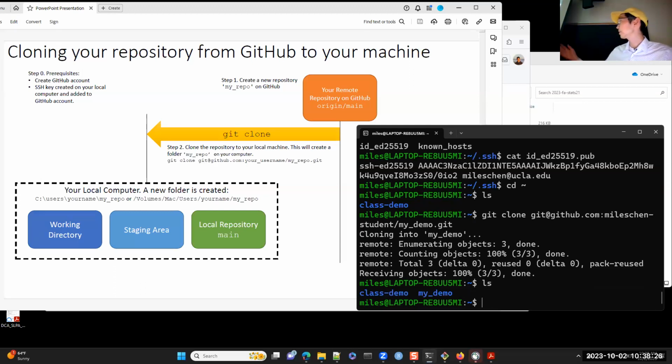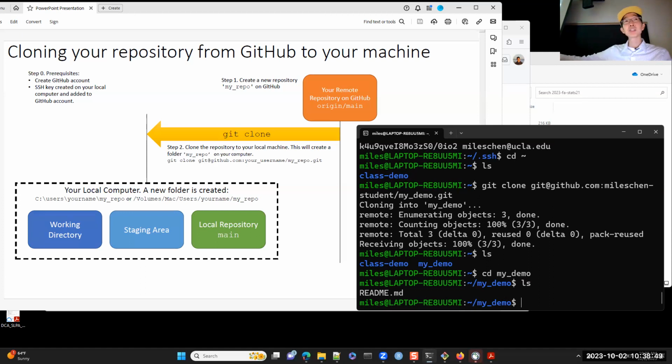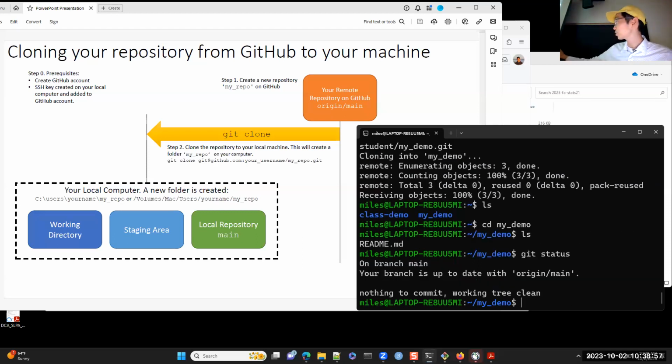So if I list off the contents of my home directory, I can now see that my_demo is a file or a folder in my home directory. And I can change, I'll do cd my_demo. And I'm now in my demo repository folder. I can hit ls, and I can see I have the readme.md file. And this is a Git repository because if I type in git status, it tells me I'm on branch main. Your branch is up to date with origin/main. There's nothing to commit, working tree clean.